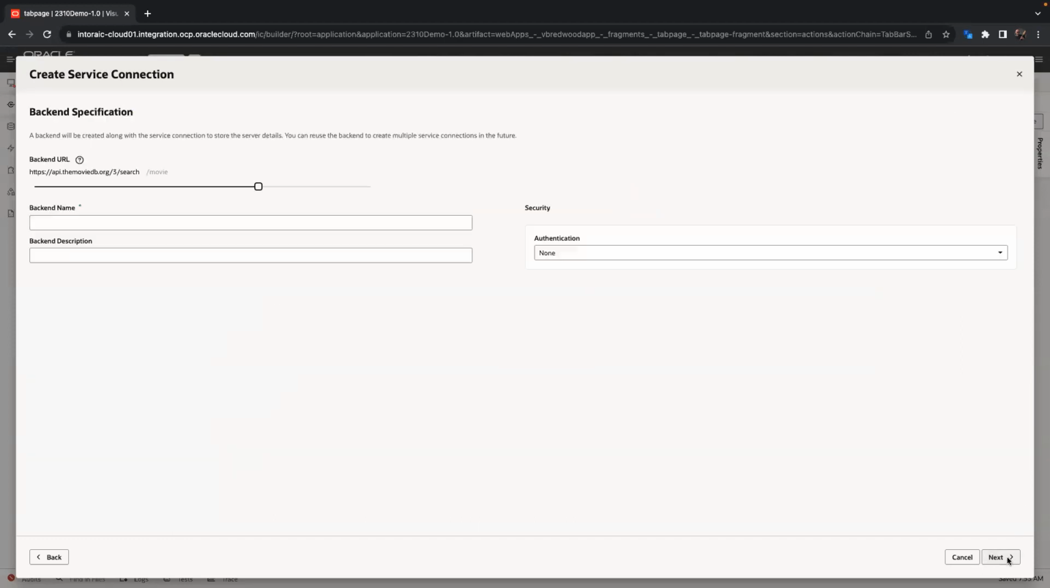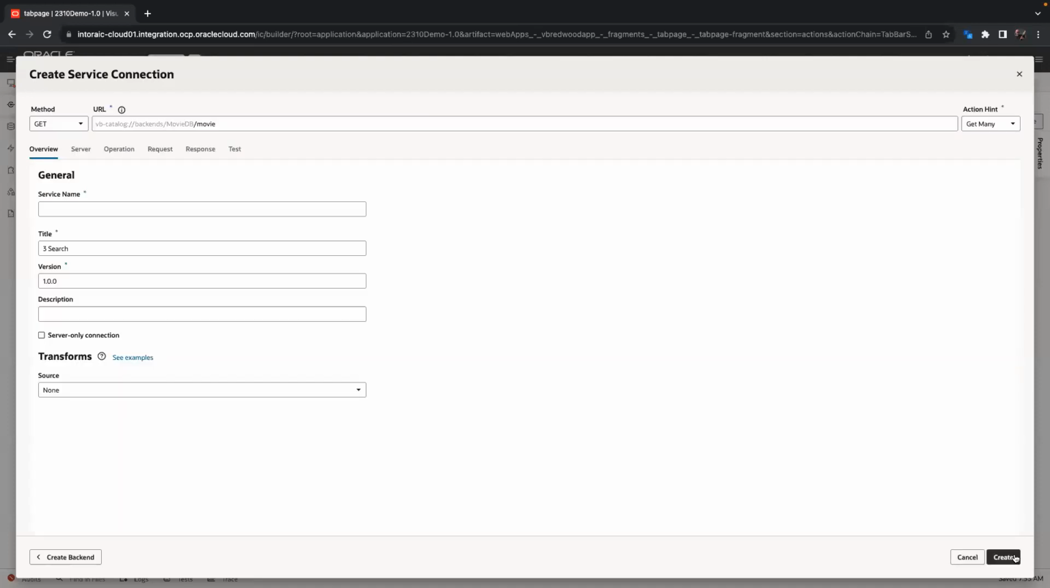And when I click next, what you would see now is that we're taken into the backend creation area. So we'll call this one the MovieDB backend, and it's based on this URL that we have over here. We can set authentication and what type of CORS integration we want to do. And when we click next, we are back into the same process we had before of defining our REST endpoint.